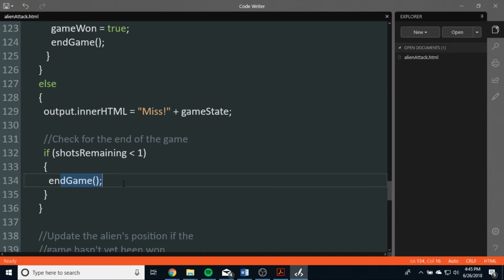So if we missed, great, it's going to tell us you missed, and it's going to give us our game state update on that paragraph element. And then if our shots remaining is greater than 1, then it's not going to run the endgame method or endgame function, and we're basically going to go back to the top of the screen.